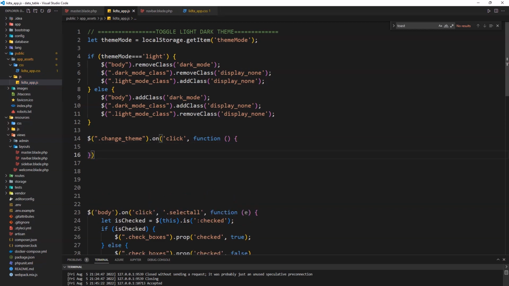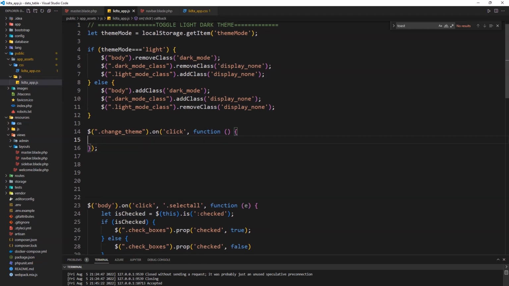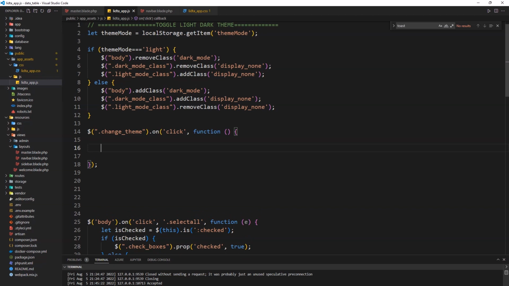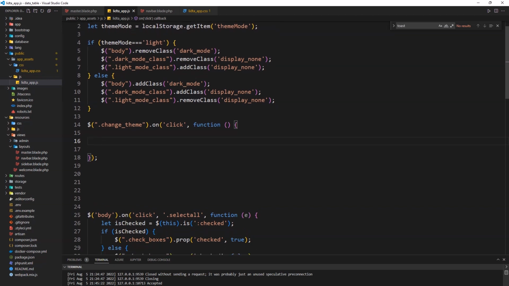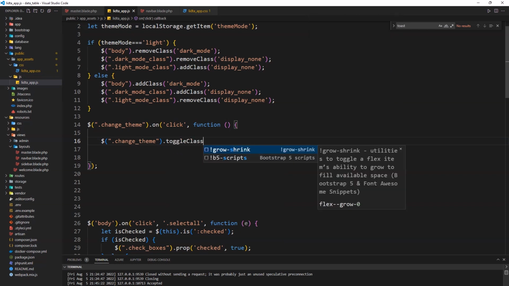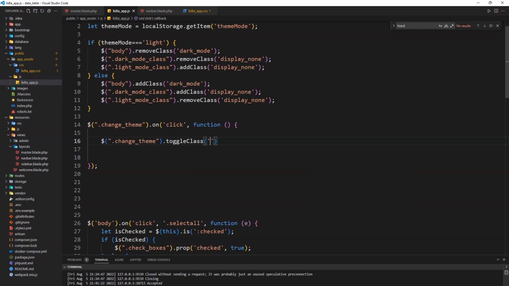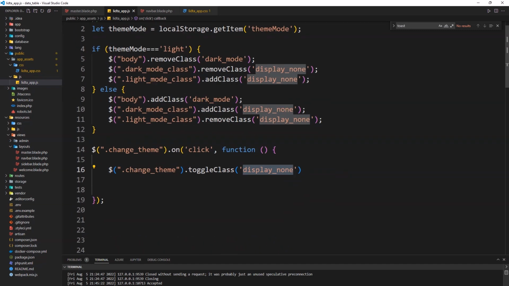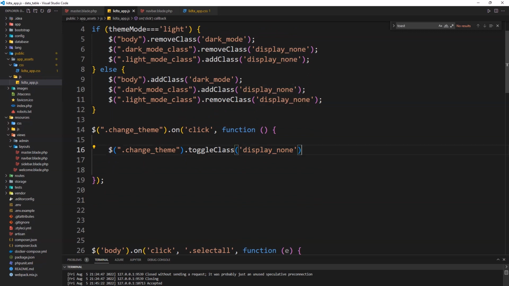Right, I'll remove this like that. So if the user clicks on the change theme icons, either theme or the one which is shown currently, we are going to get this class. Actually, I'm just going to copy this class, and I'm going to toggle class. As you have guessed, the class that we're going to toggle is this class, so that if this element has this class, it's going to be removed. If it doesn't have this class, then it's going to be added like that.